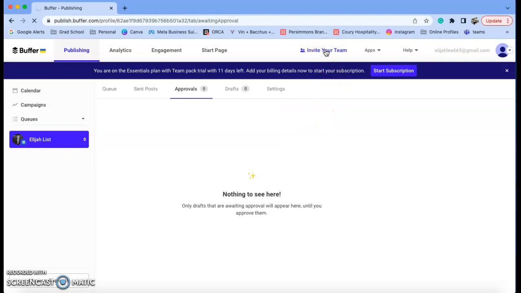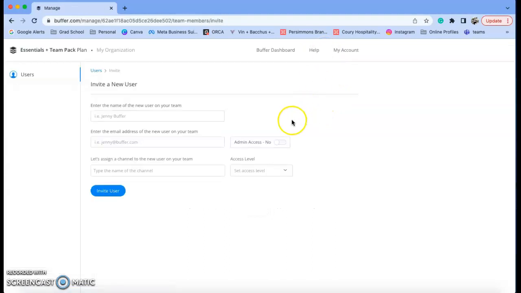Now, considering your team, very simple to add people. You come in, add their name, their email, you assign them a channel, and then you give them access level. Can they just approve or can they post? Very, very easy there.